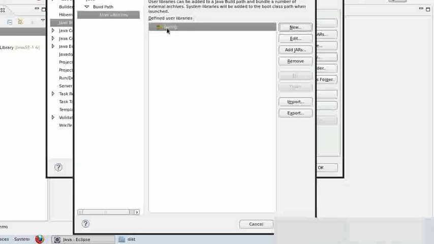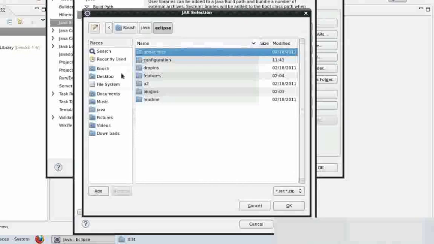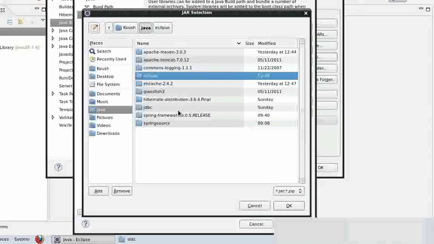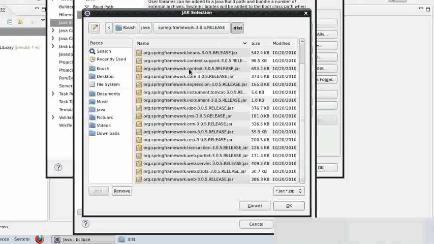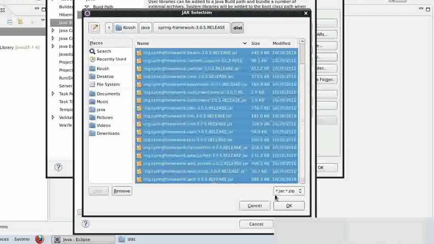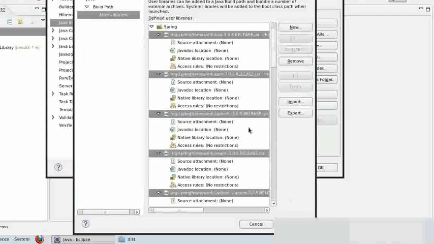So now I have the blank user library here. I need to add the jars that I need. So I will first click on add jars, and I will add the jars in my Spring Framework download. So again, I go to the dist folder. Here I have all the jars. Here I'll add all of them. Select everything and press OK. So all my Spring jars that I've downloaded are inside this library.